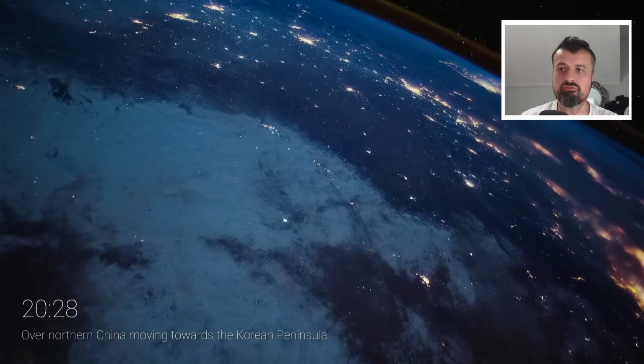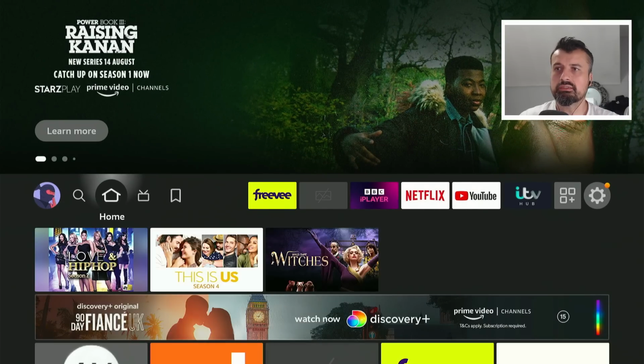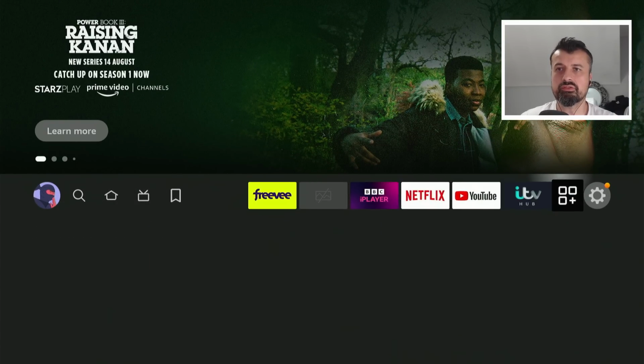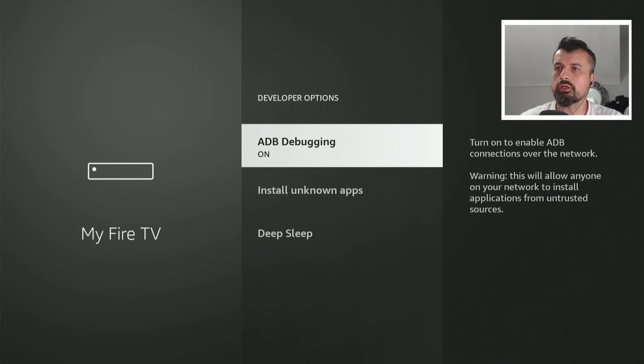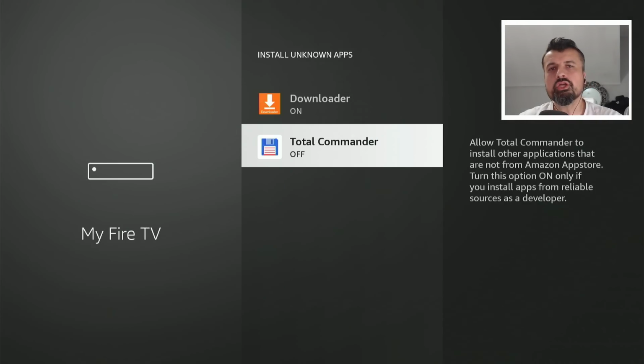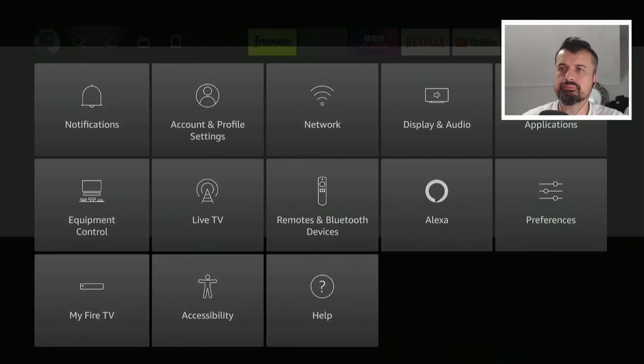Now to get this application, we press the home key. So the first thing we need to do is go over to settings, go to My Fire TV, go to developer options, go to install unknown apps, and make sure downloader is set to on. And this just means that we can download applications through downloader and then install them. Once you confirm that, let's now press the home key.